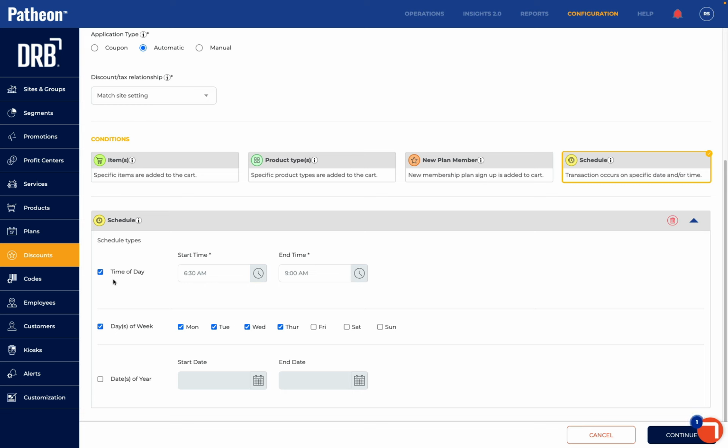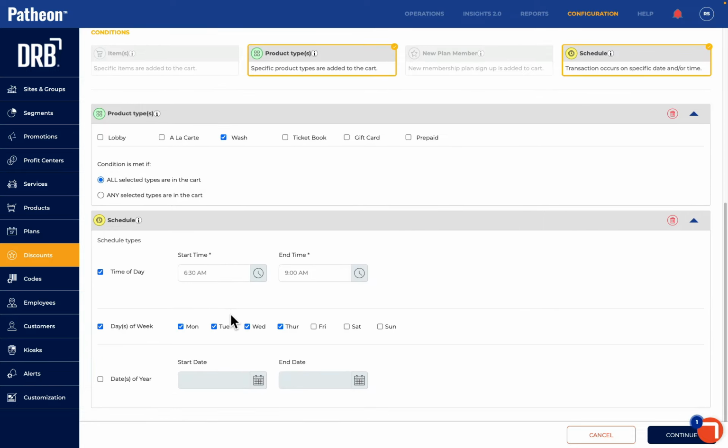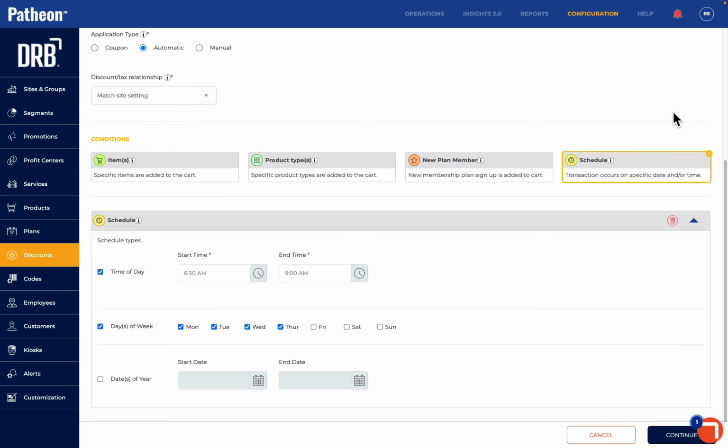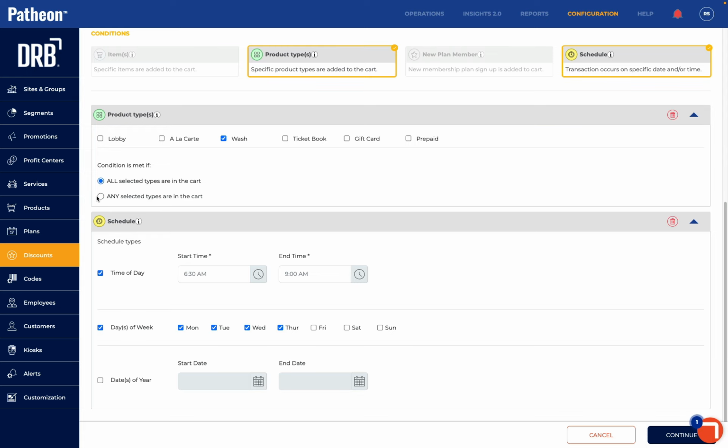So we can select both time of day and time of week, so two combined conditions, and we want to make sure that they purchase a wash. So we now have two conditions in there. If we added a condition in error, you can always click the trash can to delete that condition. But we want the wash condition. So we want it to be met if any wash is in the sale, not a specific one.